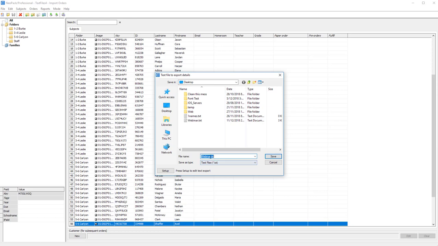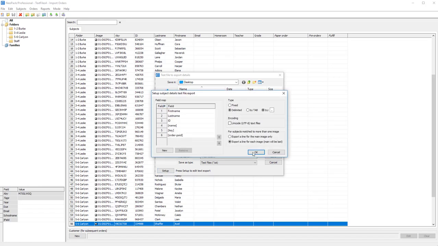We'll end up overriding it. So let me go Webinar 2. So that's what my text file is going to be called. It is a plain text file, it's not a CSV. Still, we're going to set up, and in here we decide which fields we want to export. First name, last name, ID, and then you can choose a whole lot of other fields.